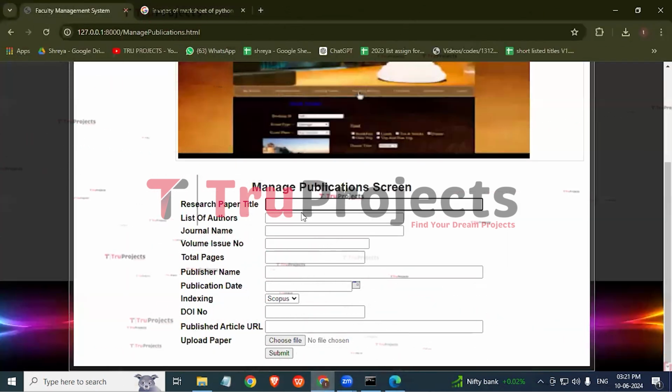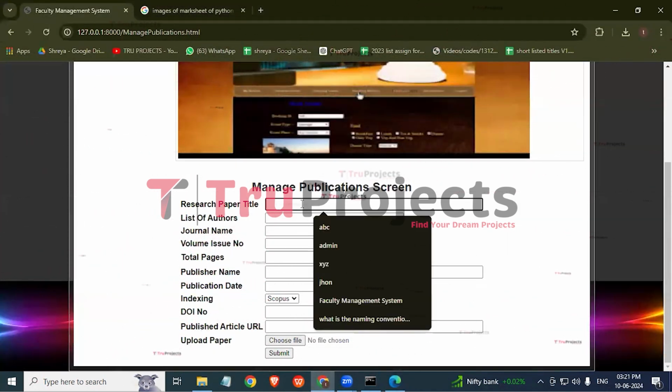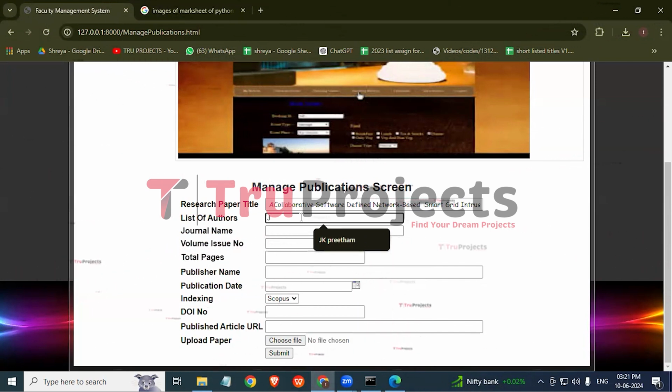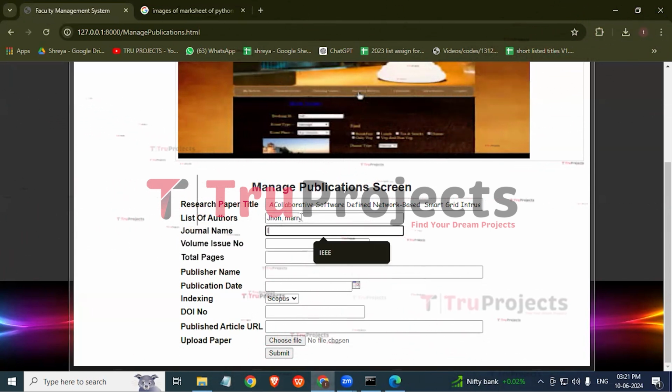Get back to the application. Here we need to give the research paper title, so paste it here. And here we have to give the list of authors. The author name is John, and the other one is Mary.